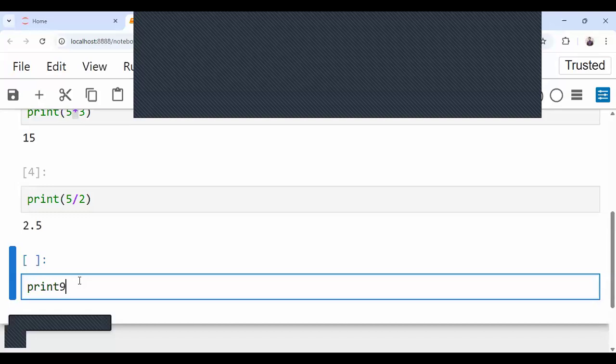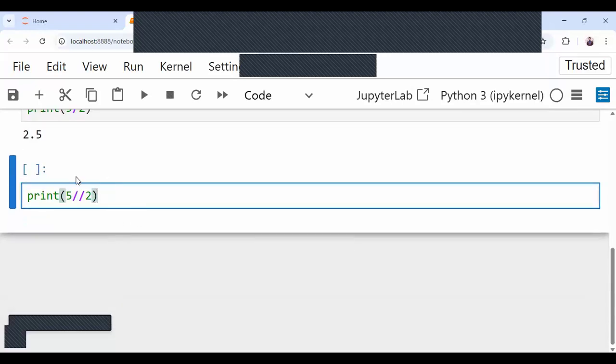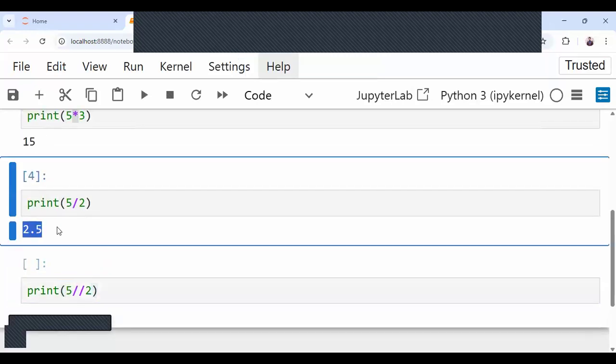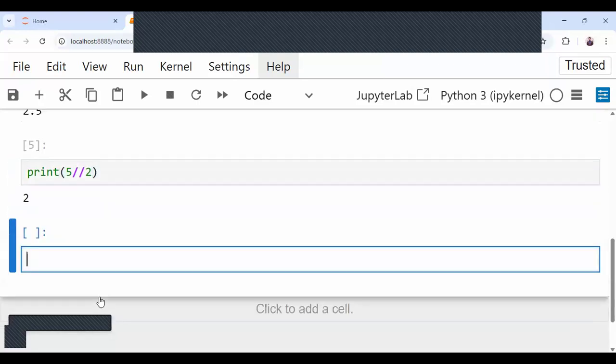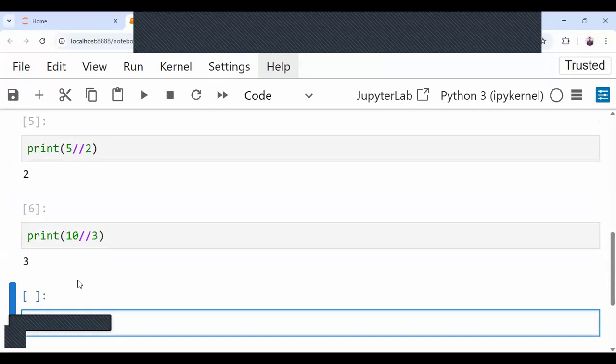Integer division means, if you have, let's say, 5 divided by 2, normal division gives you the entire answer of the division. But integer division gives you just the integer part of the division. Another example, let's say 10 divided by 3. There are 3 threes inside this 10. The answer is 3.